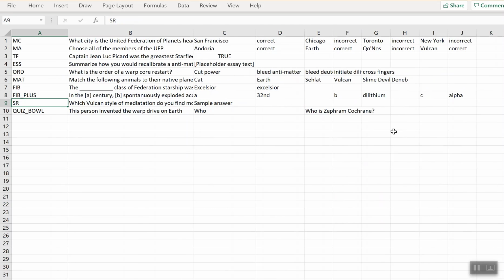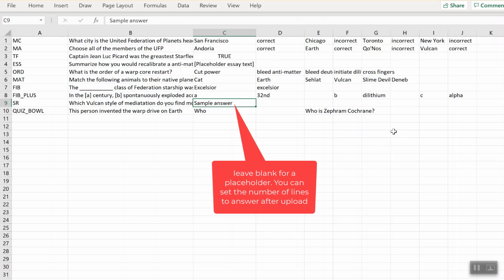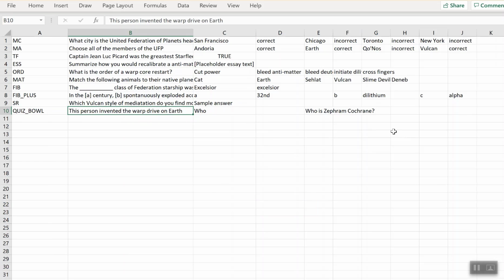SR stands for short response. Which Vulcan style of meditation do you find the most interesting? So you would have to use the placeholder in the next column. Quiz bowl. This person invented the warp drive on Earth, and who? It's a who, and we separate it with a space. Who is Zephyrin Cochrane? And that's how you do that.